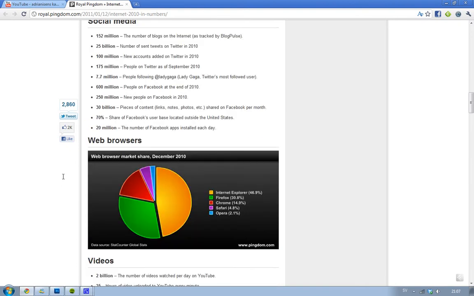Then we have the awesome web browsers, and as you see, Internet Explorer is getting smaller by the day. I made a video not that long ago about Internet Explorer going under 50% of market share, and now they are soon at only 46%, and it's awesome because Google Chrome is really stepping up. It's getting bigger, and in no time it's going to be bigger than Firefox, and I just can't wait for that because I'm a Google fanboy.